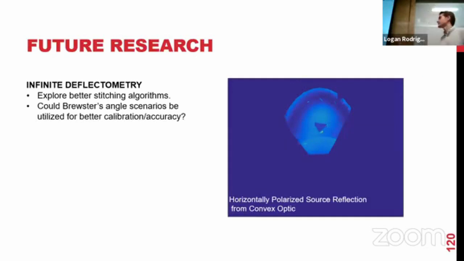Dr. Greg Smith brought up the excellent point that we could possibly leverage Brewster's angle in our test with infinite deflectometry. We have something with a highly curved surface and we're using a polarized source. So there's a very good chance that we will encounter Brewster's angle during our test. And we can consider the die attenuation during the test. This allows us to state with high certainty, okay, this point on the optic is experiencing Brewster's angle. Therefore, we know the surface slope very well, and that can be used for calibration.